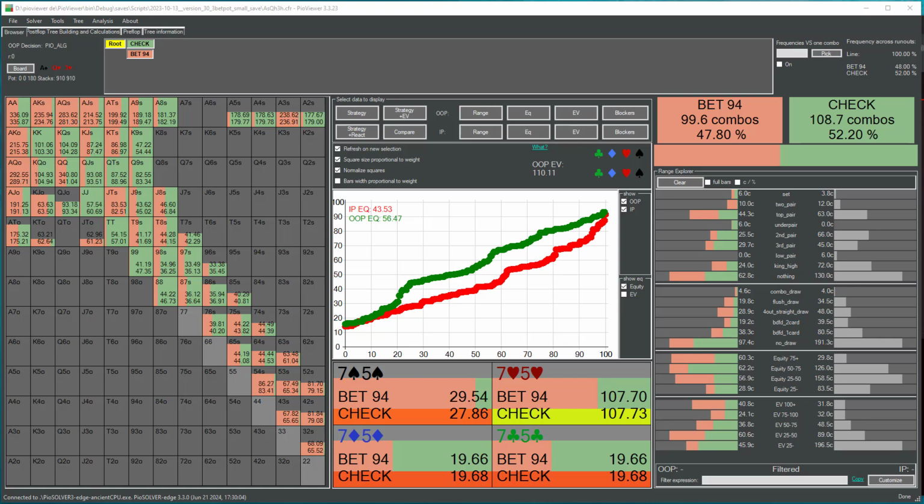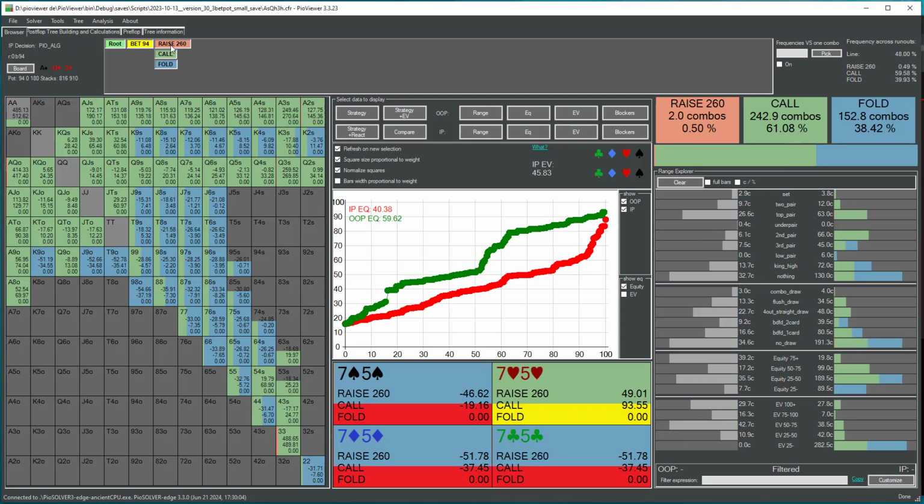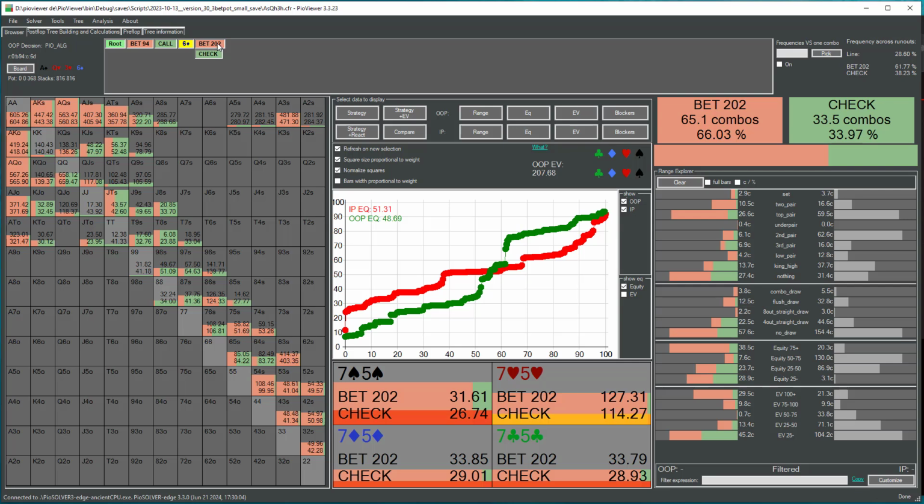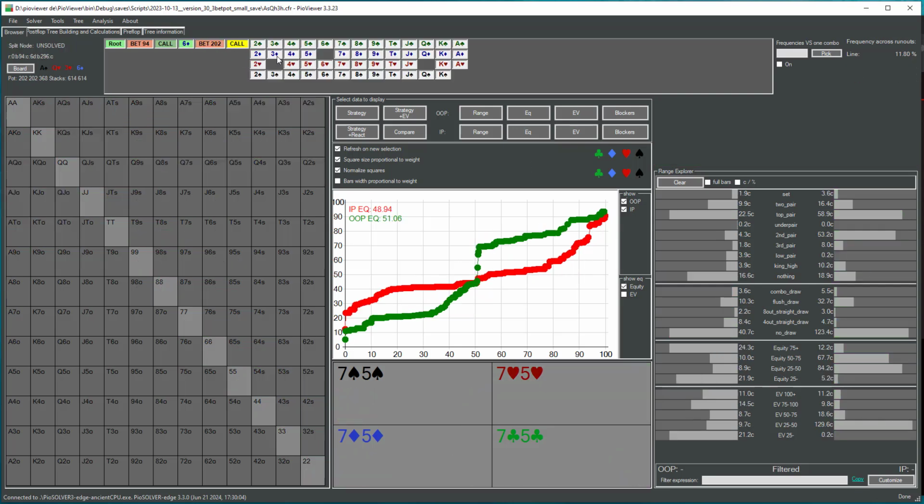In this video I would like to show you the feature of blockers, which is new in PioSolver 3.3. So first let me navigate to the spot where blockers are of particularly visible value.